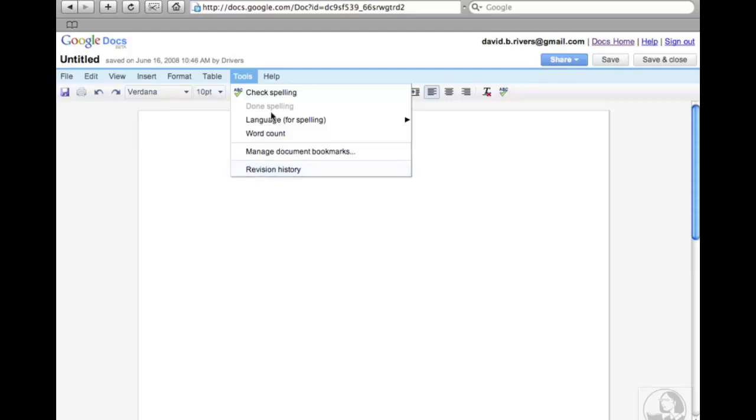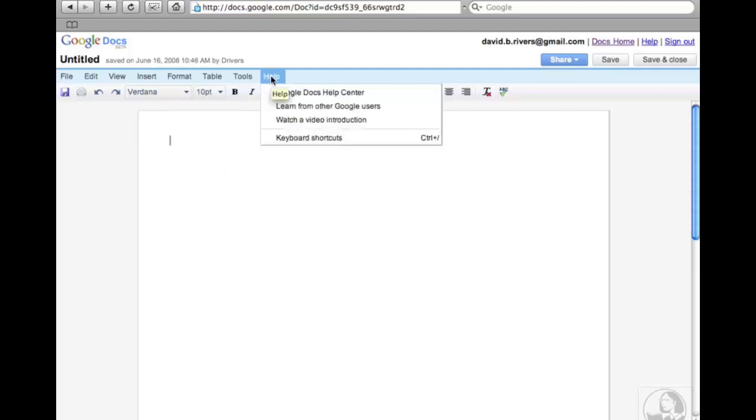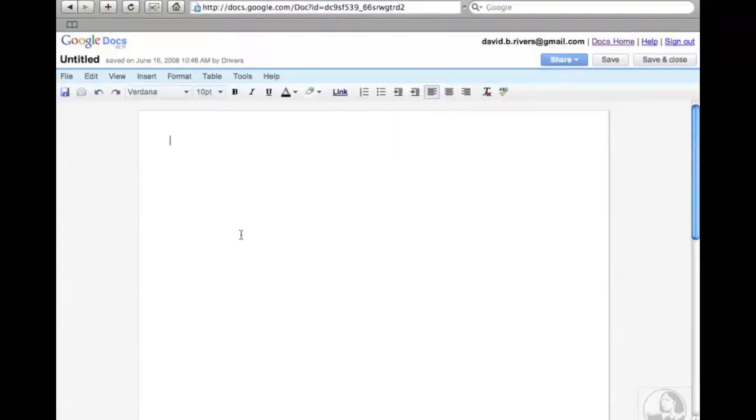And under Help, we've got some help options. Of course, using Google Docs, you're online, so you've got access to the Google Docs Help Center. You can learn from other Google users online, watch videos, and get your keyboard shortcuts right from here as well. I'm going to click down here in my page. Just below the menu bar, we've got our toolbar, and these are little buttons representing commands we've already seen somewhere up in the menus.